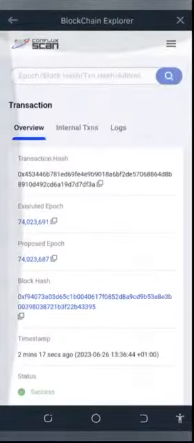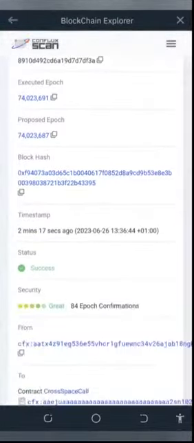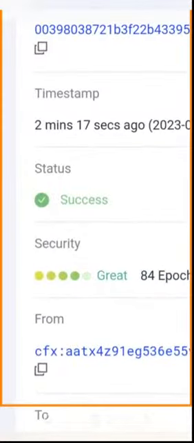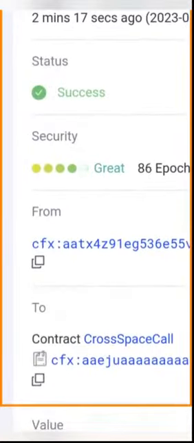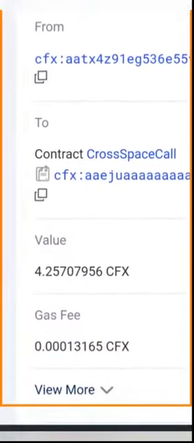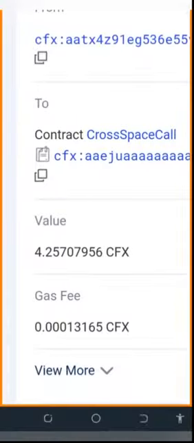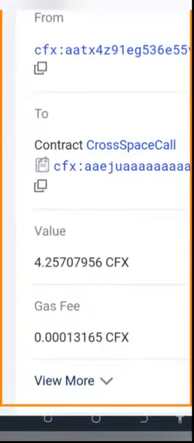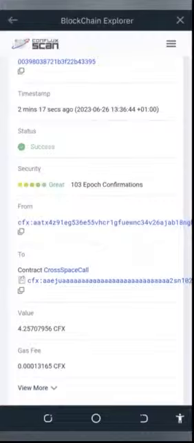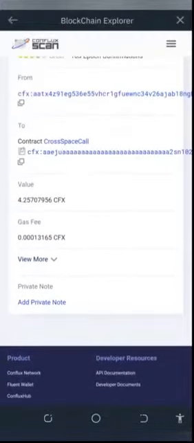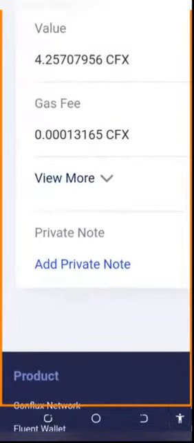Got it. Okay, we're still waiting. I just saw success here. So if we say success, we may just have to wait a little while to see what's going on. You can see everything is here. All right, so we can see that it's 4.257 CFX, because don't forget it has to take its own trading fee. Everything is here.